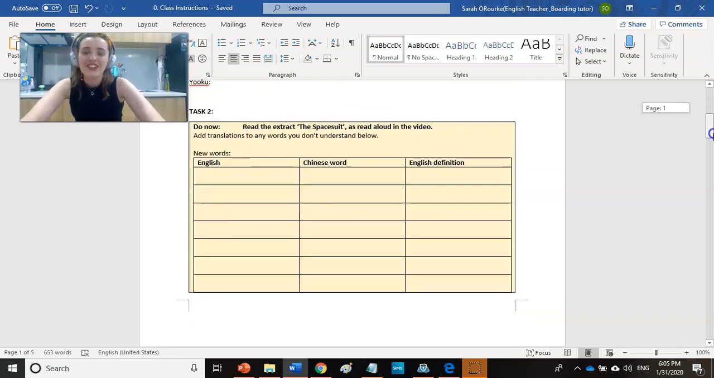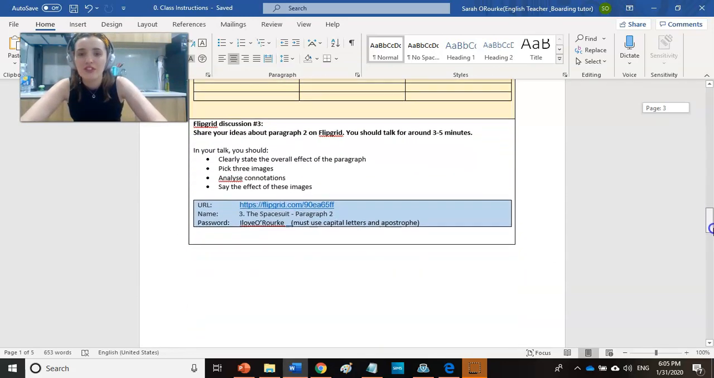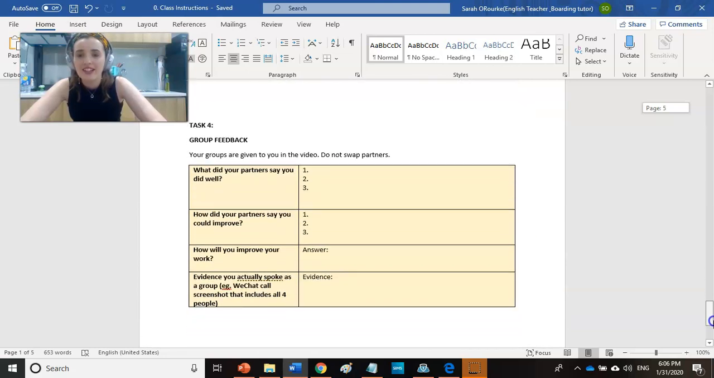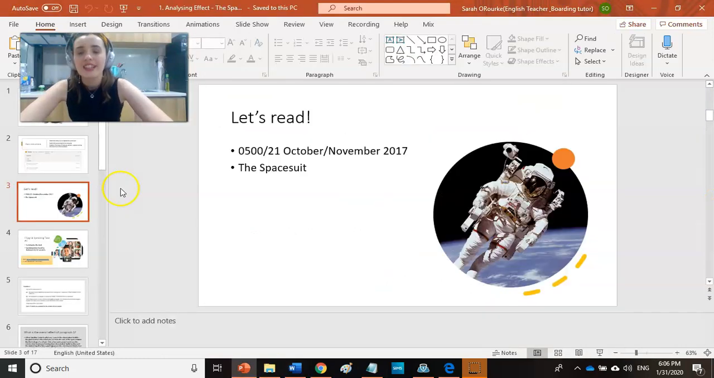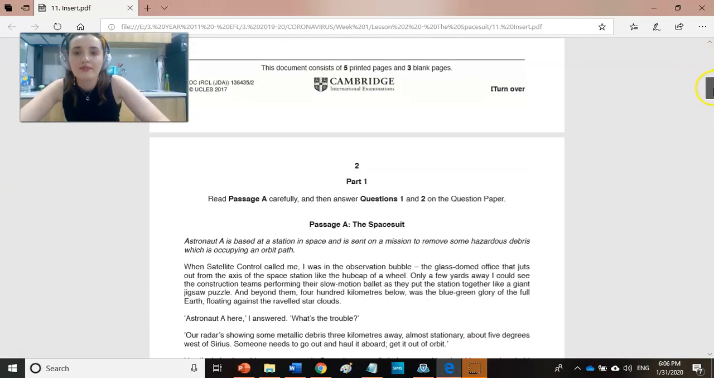So the worksheet looks like this. And just as before, you've got planning sections that you need to fill in, and a writing section. Don't worry, I'm going to explain all of it. So let's start off then just by reading the extract. The extract is available on Teams. It's called the Spacesuit. So let's read it.